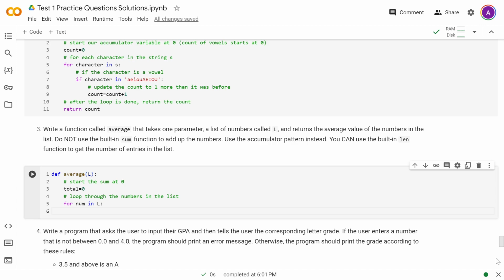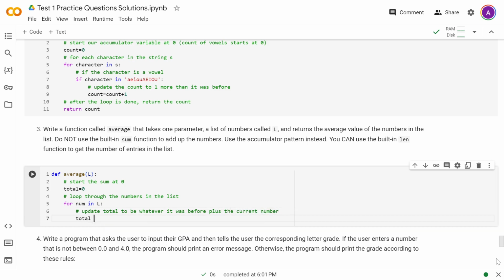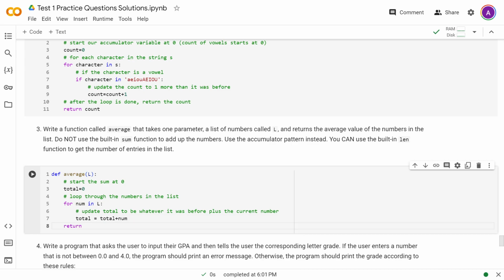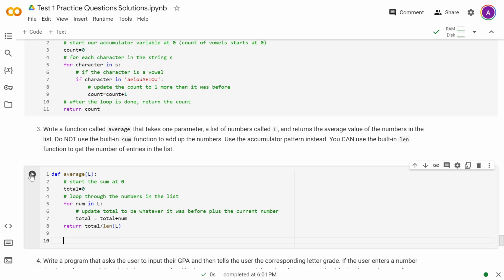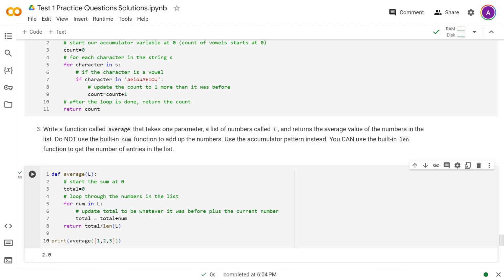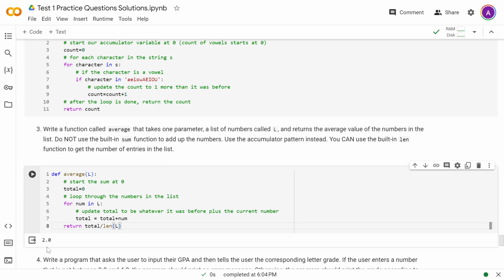Okay, and then we're going to update the total to be whatever it was before, plus the current number. Okay, so total is going to be assigned to be whatever it was before, total, plus the current number in the list that we're looking at. And then at the end, we're going to return not quite the total, but the total divided by the length of the list. Okay, we have to divide by the length of the list to get it to be the average instead of just the total. All right, so now I'm just going to test this and make sure that it works before I move along. But of course, on the test, you will not be able to do that. Okay, so I just did one little test, but it seems fine.